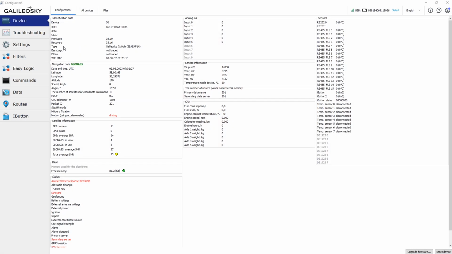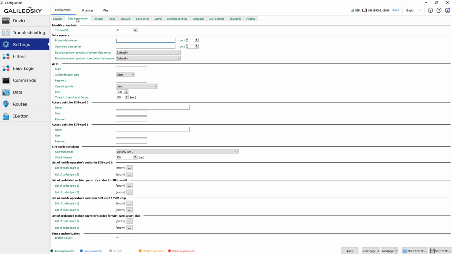Start Configurator and go to the Data Transmission tab. Set the server where data should be uploaded as the primary server. Make sure that the port is correct. Note that the archive collector only uploads client data to the primary server.